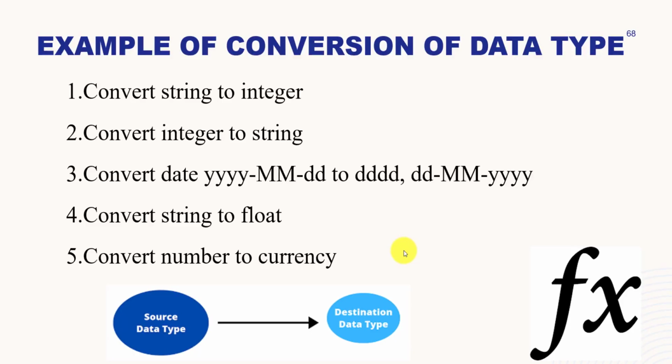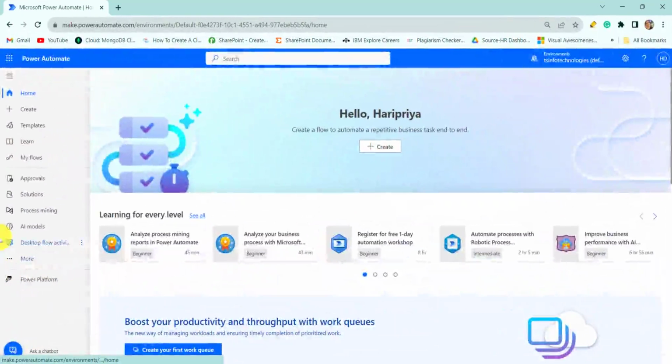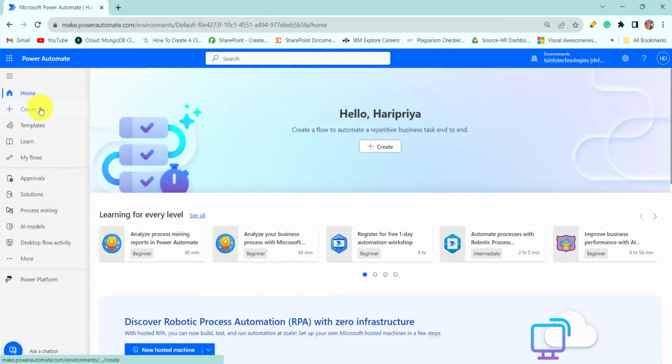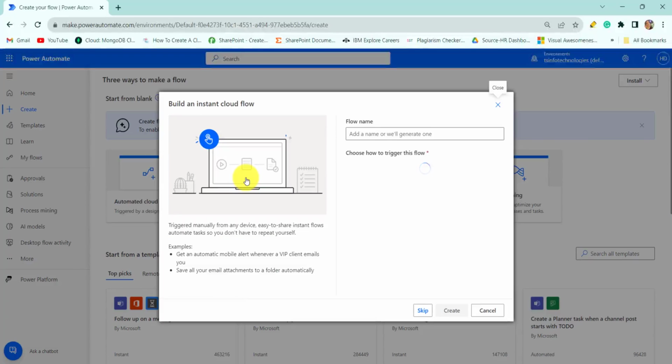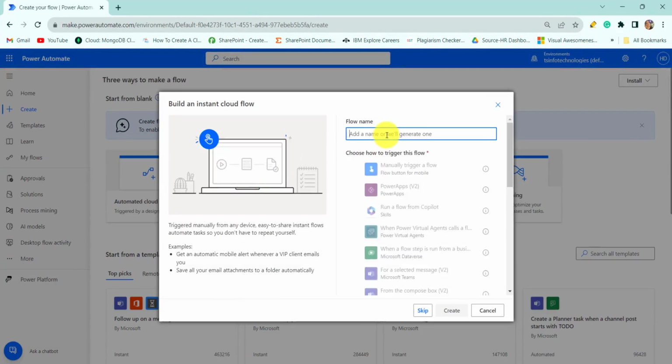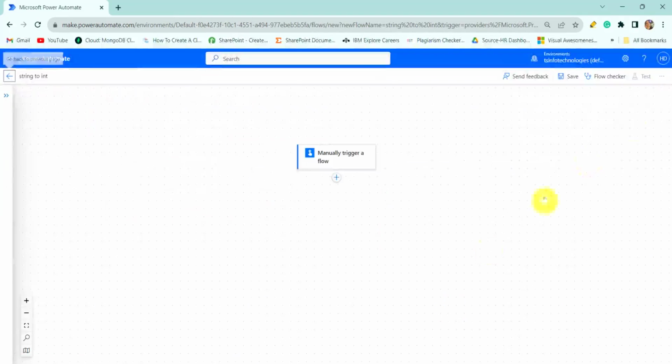So let's start with the first example, that is convert string to integer. We will move on to Power Automate, and next we will click on create. Here I will create an instant cloud flow. I will provide the flow name as string to int. Next I will click on manually trigger a flow, then click on create.